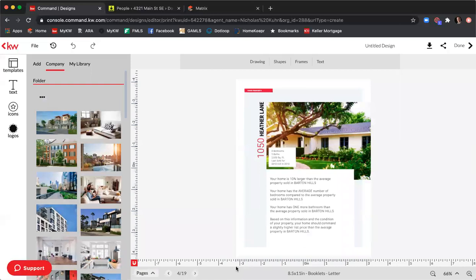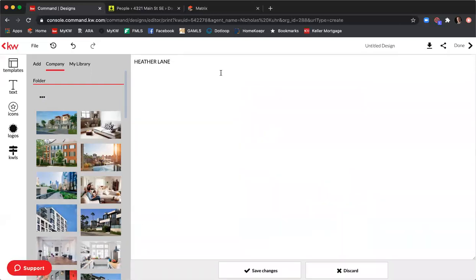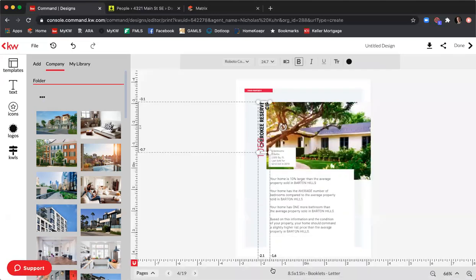And this is going to be an overview of my client's property. So really it's super simple. You just go through here and double click on the information to update it. So I'll start over here with the address. So I'll double click on this black text. And this is going to be the street name. So I'll just type Cherokee Reserve Circle. And then when I'm done, I'll click Save Changes.